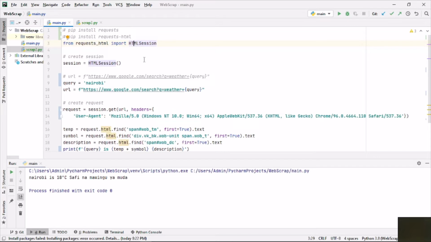Now to get the user agent quickly, you just search user agent, and then you'll have something like this. You copy it and then you add it to your code in the form of, it looks like a dictionary, user agent, then a colon, and then you paste it here.